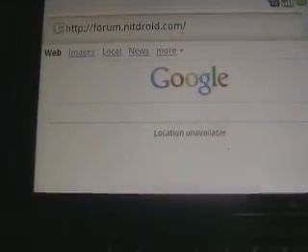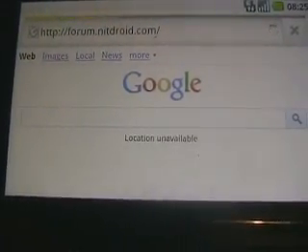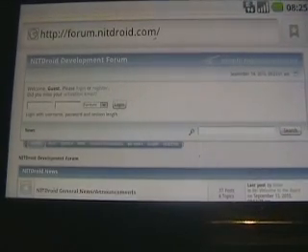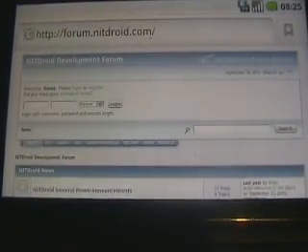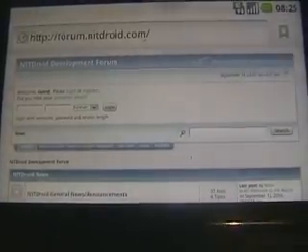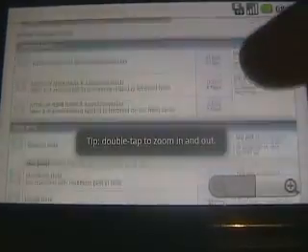So I'll load up NITDroid.com, the NITDroid forums. This is all running on a data connection. I should be on 3G around here. As you can see, the page is already loaded. What, 2 seconds? 3 seconds? I'm on a 3G connection around here, and it's a very strong 3G connection on T-Mobile.